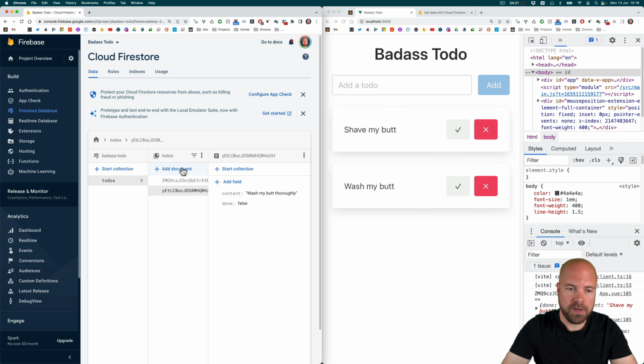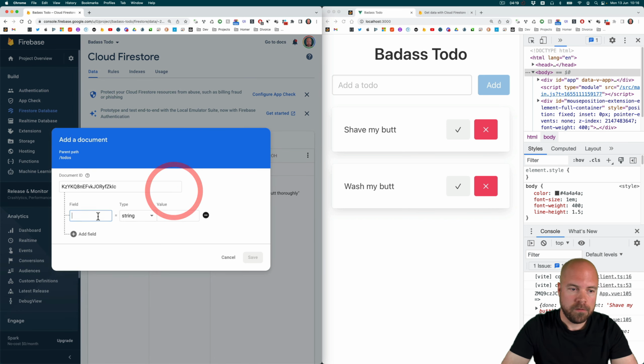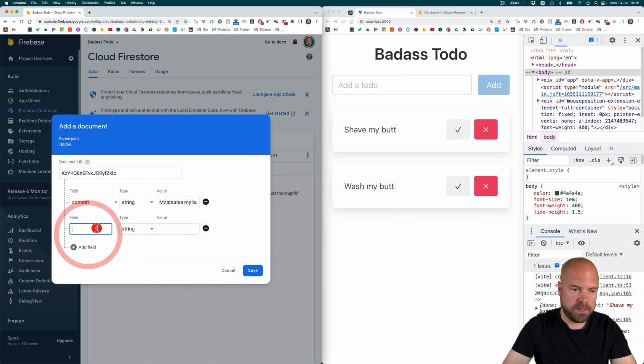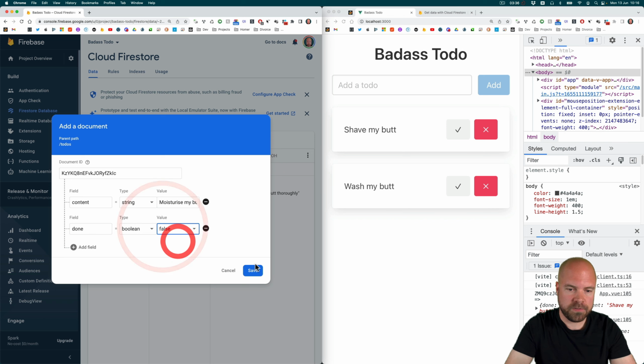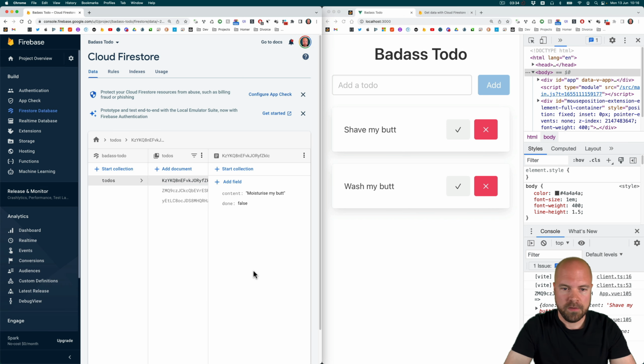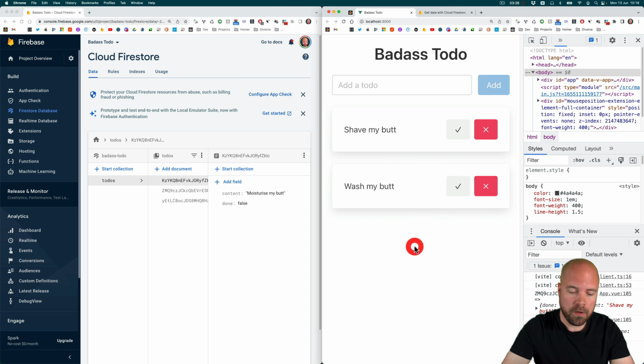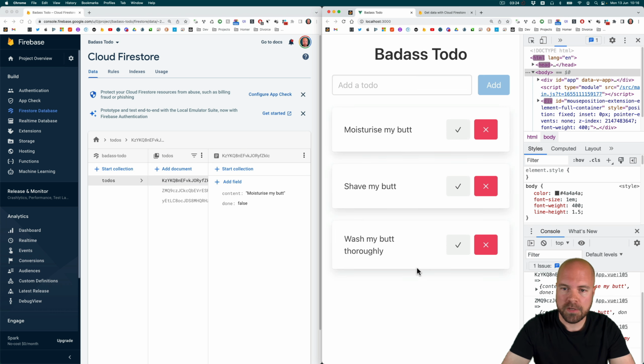And likewise, if we add a new document, so we'll set the content to moisturize my butt and add the done field, set that to a boolean of false, and click on save. Again, we have this new document in our database, but we don't see it on the page. We will only see the changes if we reload. So if I reload the page, then we now see the new to-do, and we see the update to this to-do.